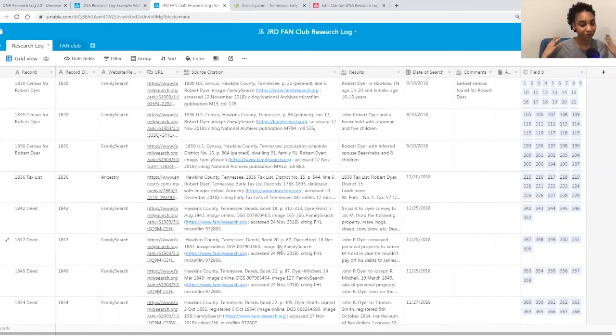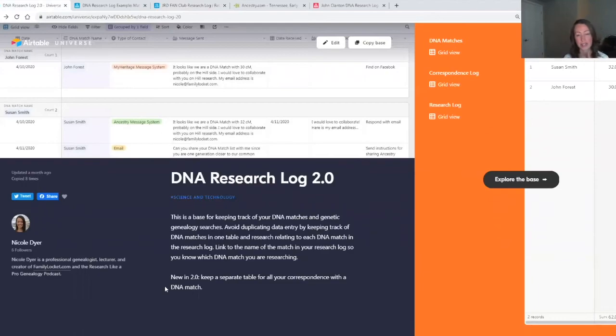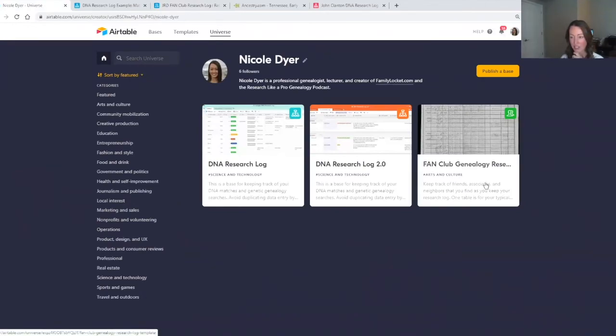Awesome. Well, thank you so much for showing all the iterations of this base. One or both of these are on the Airtable Universe, correct? Yes, I put them both on Airtable Universe. So if you want to try using the DNA research log, that's been published. And you can also try the fan club research log template if you want to keep track of all those people that come into contact with your ancestors.